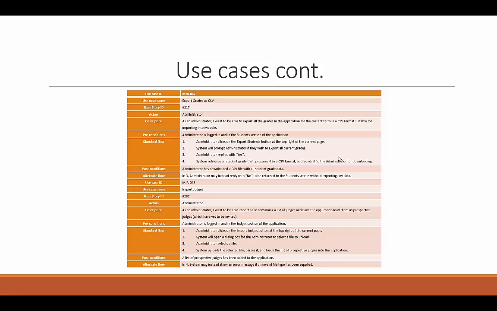Next, we have the export grades to CSV use case, in which the administrator clicks on the Export Students button at the top right of the current page, which is the students page in this situation, after which the system will prompt the administrator if they wish to export all current grades. If the administrator replies with a yes, the system then retrieves all current student grades, prepares it in a CSV format, and sends it to the administrator for downloading.